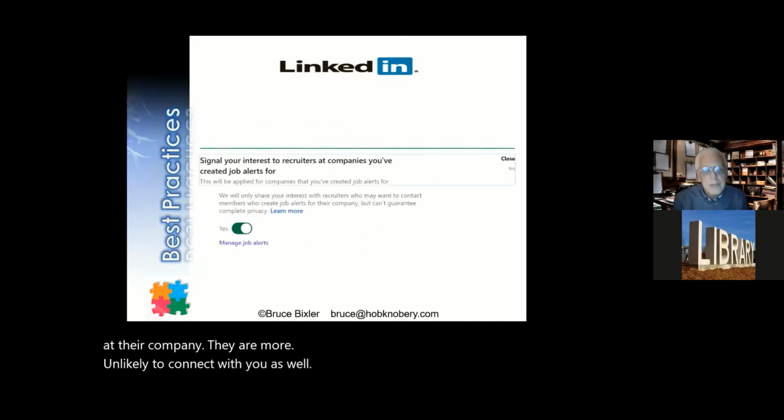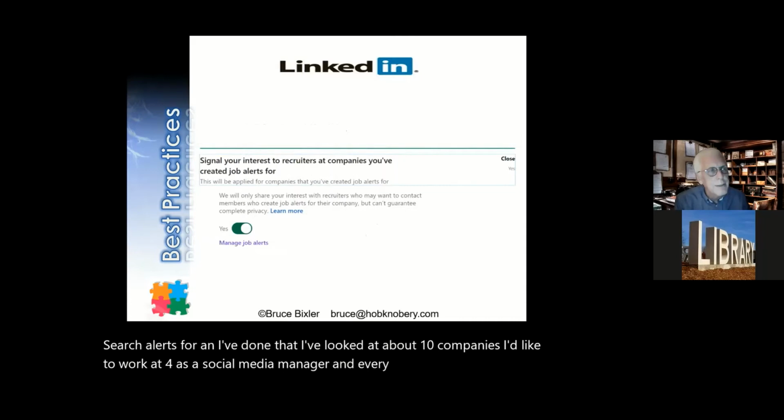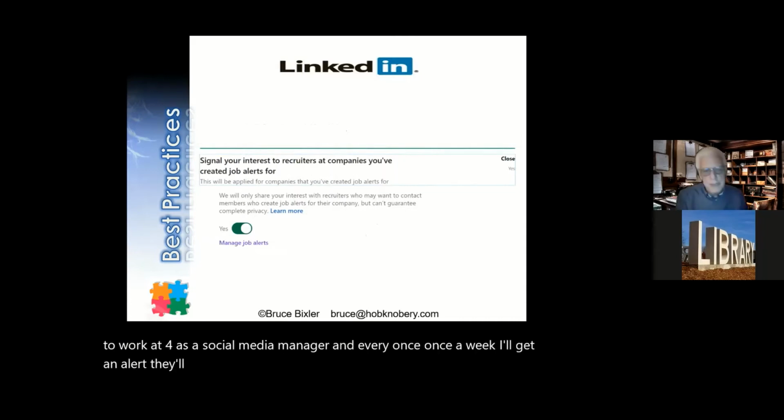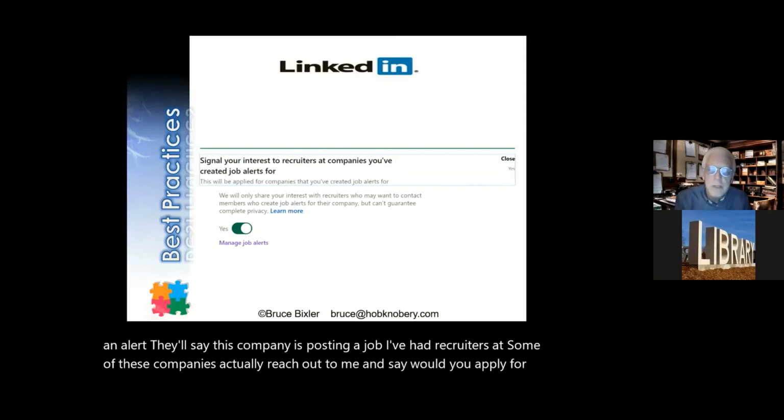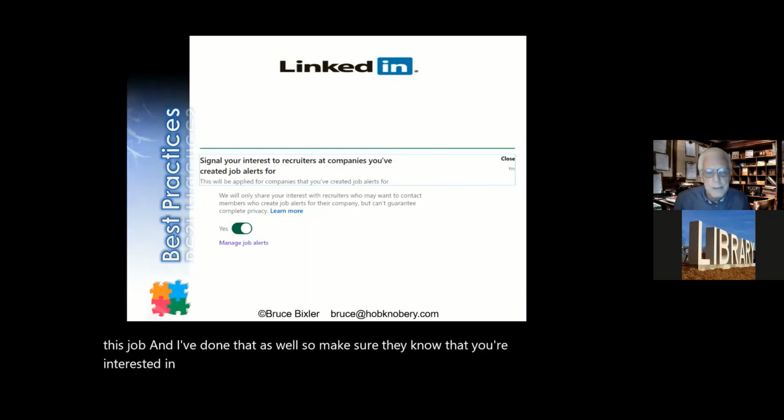So signal your interest to recruiters at companies that you created job search alerts for, and I've done that. I've looked at about 10 companies I'd like to work at as a social media manager, and every once in a while I'll get an alert saying this company is posting a job. I've had recruiters at some of these companies actually reach out to me and ask, would you apply for this job? And I've done that as well. So make sure they know that you're interested in them by creating the job alerts.